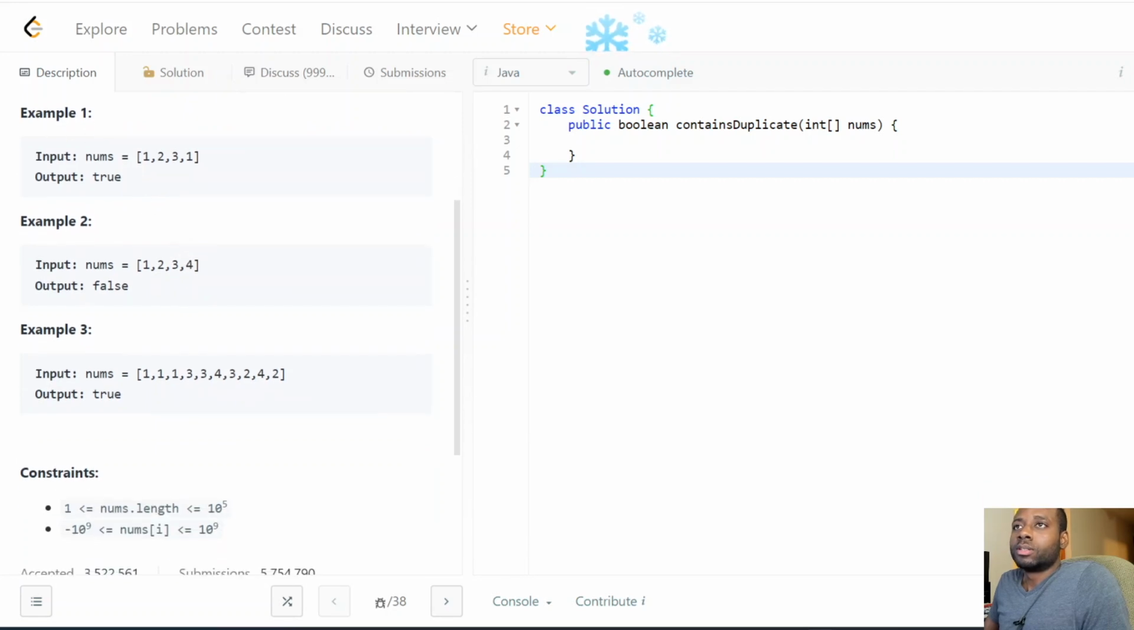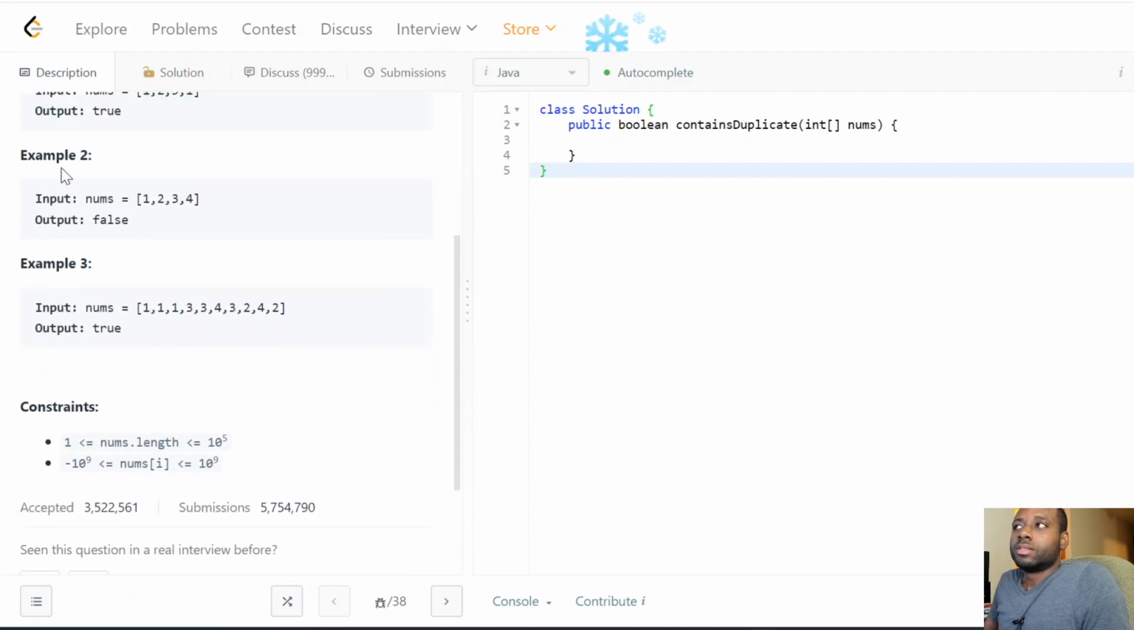So the examples are given to us. We can easily see that we have an array, and there's a number that has a dupe, so that's why we're returning true, because there's a duplicate right there. And the second example returns false because we can visually see that there are no duplicates, so it kind of makes sense.